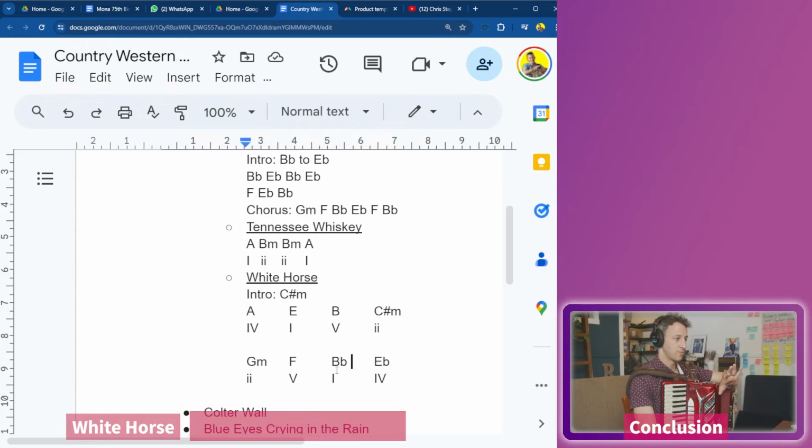Good. Why I said these are the same chords: if we were to bring the B flat down to the A, the B flat becomes an A. The F, we bring it down, becomes an E. The E flat, down a whole step, becomes a C sharp minor. Same kind of notes.